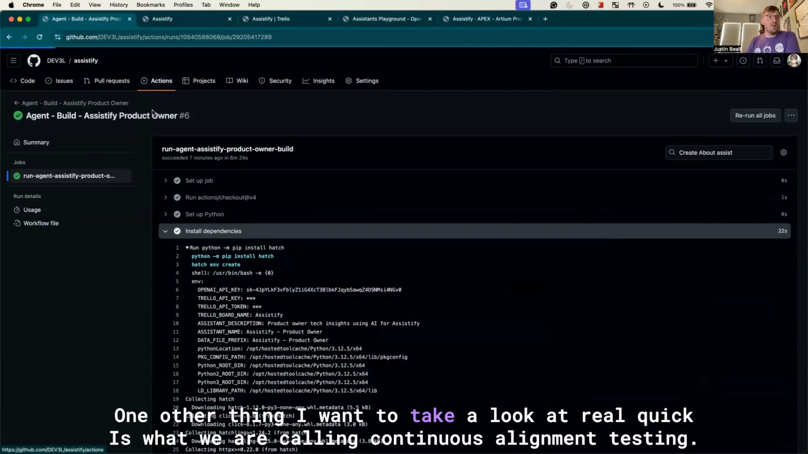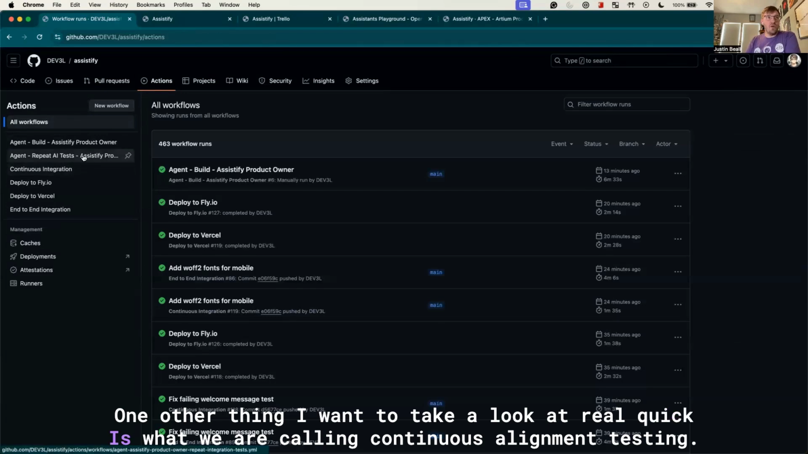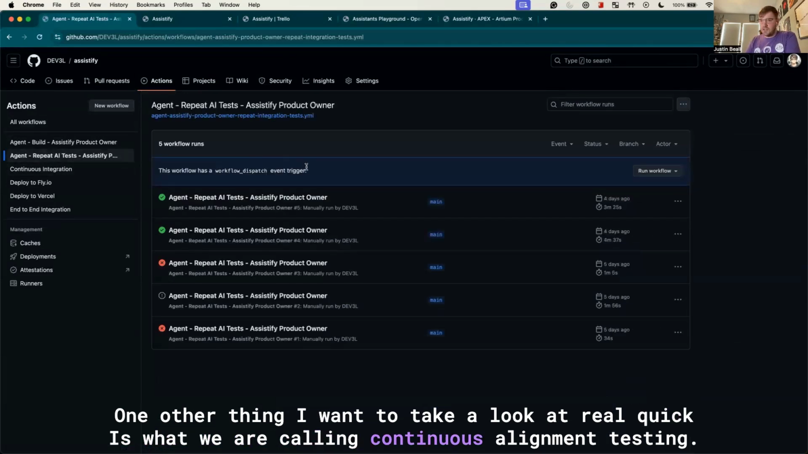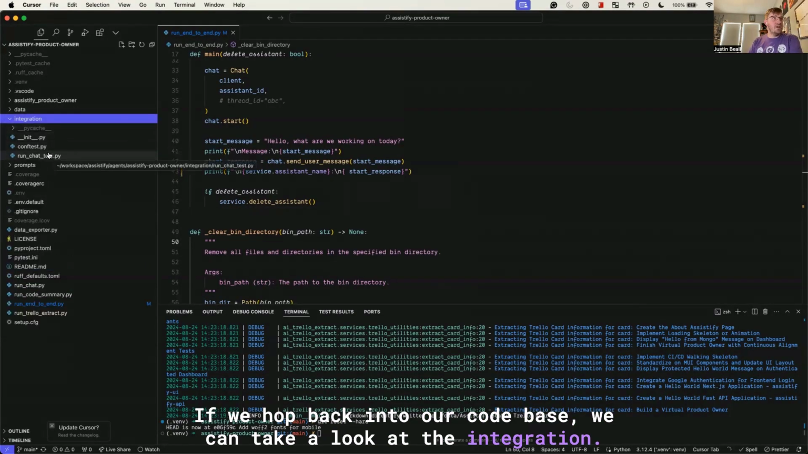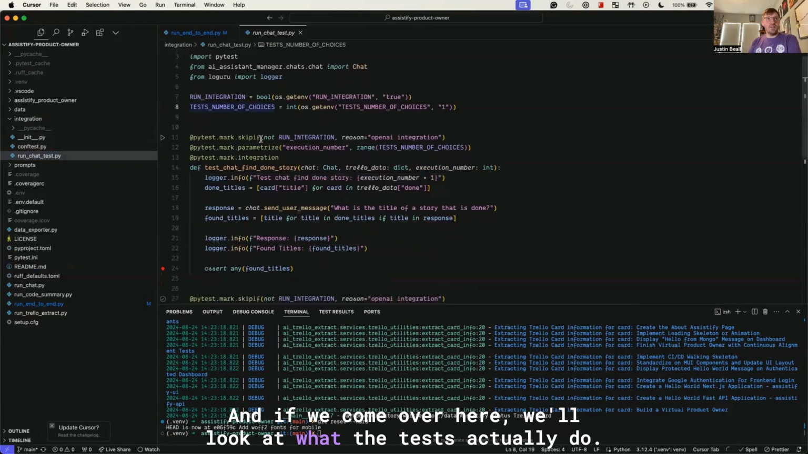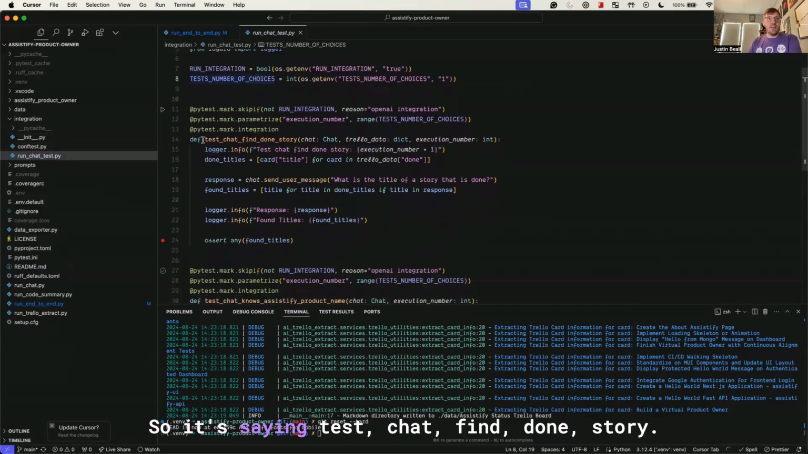One other thing I want to take a look at real quick is what we are calling continuous alignment testing. If we hop back into our code base, we can take a look at the integration. And if we come over here, we'll look at what the tests actually do. So it's saying test chat find done story.